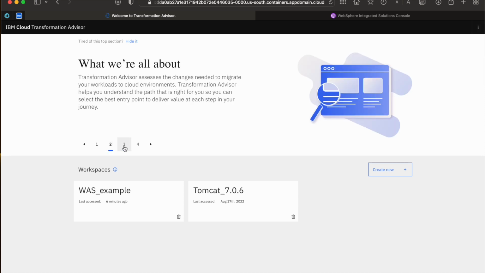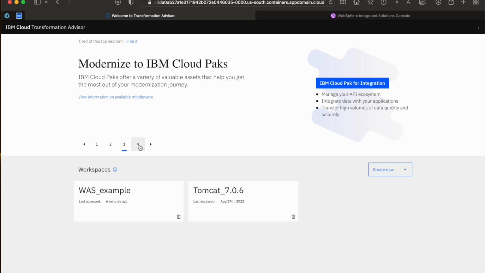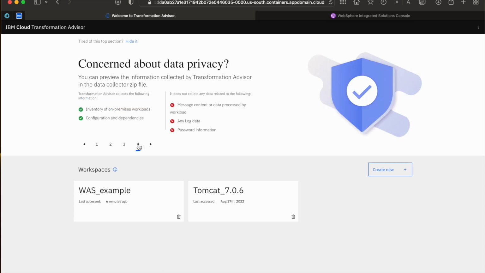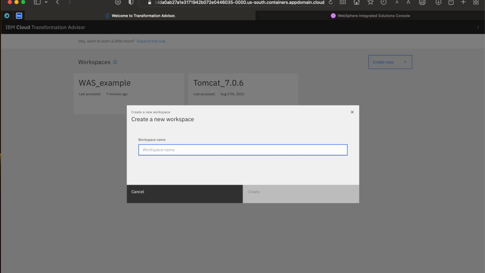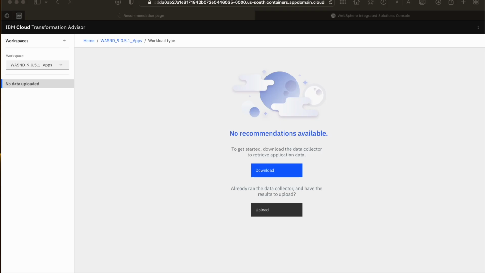IBM Transformation Advisor is about helping customers move to the cloud. So this is built as a Cloud Pak, and it runs in IBM Cloud if you so wish. We're going to start by creating an environment to assess a WAS 9 migration path and to evaluate what that would look like for a move to Liberty. So let's start by creating a WAS 9 workspace to hold our artifacts for the assessment.